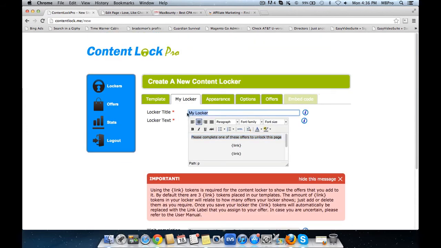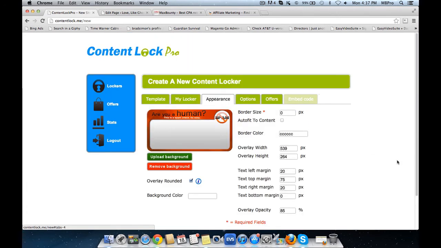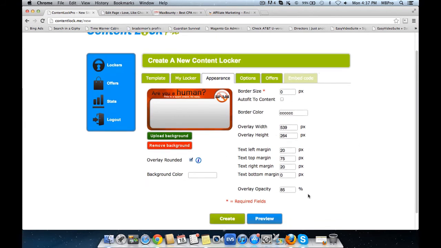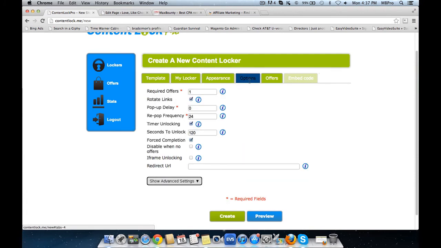For locker title, you might want to put in whatever the band name is. So maybe I'll just put Paul James for this one, since we'll pretend like we're doing it on my own. We'll go to appearance, and you can adjust the background colors, the border sizes, the overlay opacity, any of that stuff is right here. All right, so I'm just going to leave it as default. That's fine.